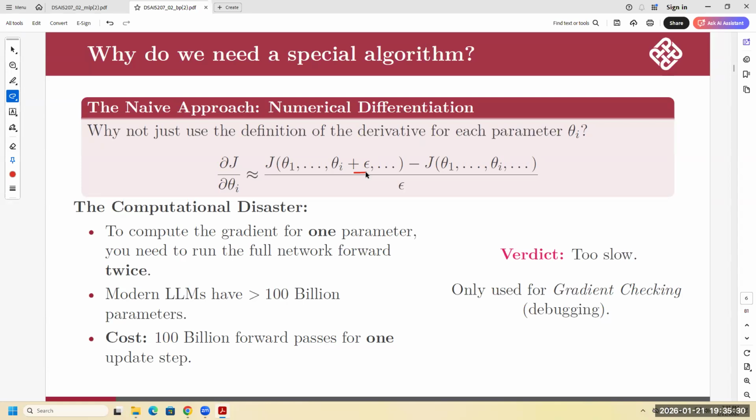And this kind of method is only used when we want to do gradient checking, to check that these parameters are correct, or that the backpropagation is performed correctly, or to do debugging.